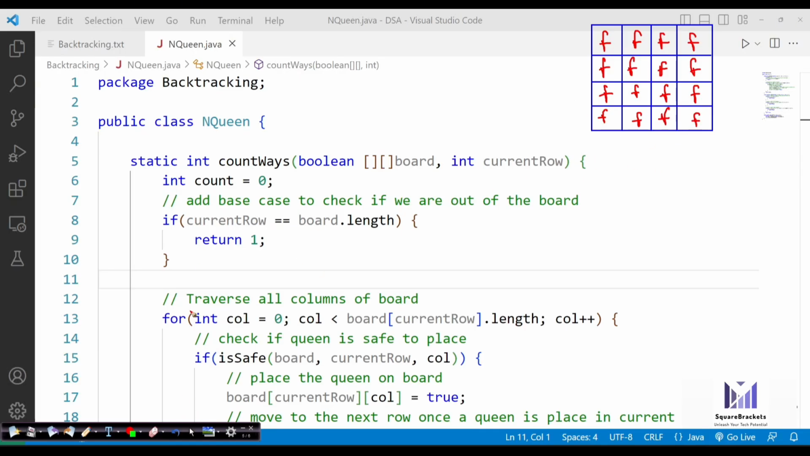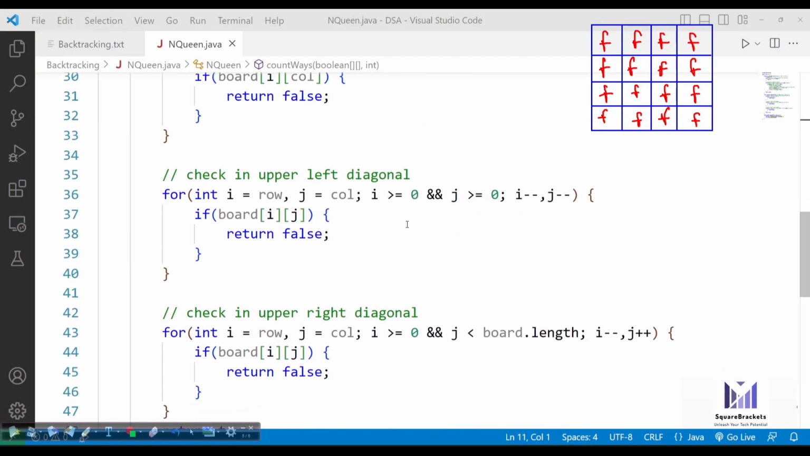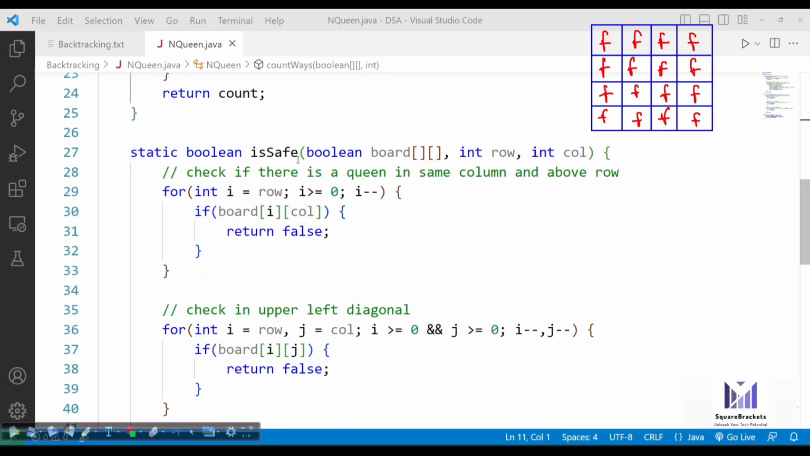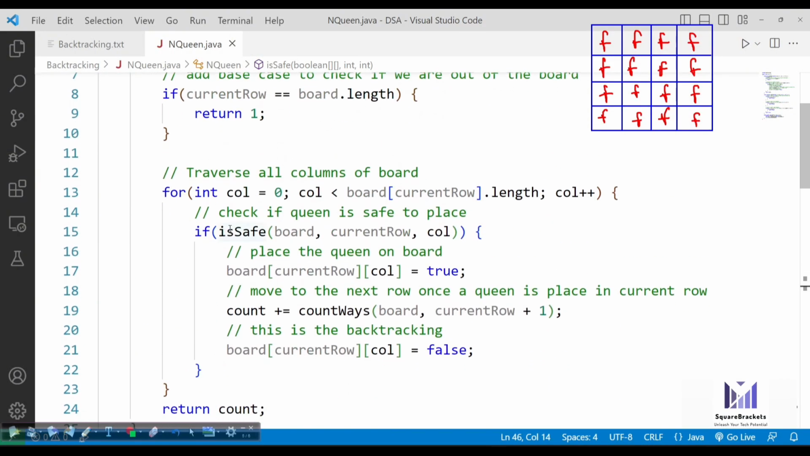So the first thing is we are going to iterate. The logic will start from here: for column equals 0, column is less than board current row dot length. That is okay. Now we get inside is safe to check if this is a safe area to place the queen. So we are checking at 0, 0. Definitely it will return true for you because we are not able to check anywhere. This loop will not work, this will not work, this will not work. At the end, you are going to return true. So is safe will return true, and now you can place a true here. It means a queen is placed here.